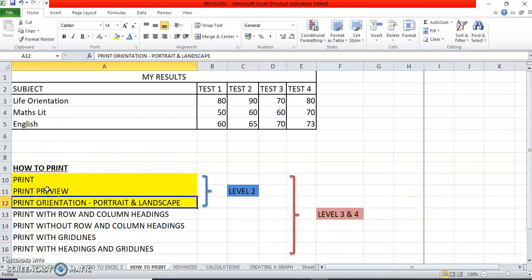Further on, I'm going to be working on level 3 and 4s. It's good for level 2s to have an idea of what we do with the printing for level 3s and 4s. However, I just want you to remember that you level 2s do not need to know how to print with the following that we're going to show you now. Please do not get confused. This is purely for level 3 and level 4. You only need to know how to print, how to check your print preview screen, and how to change the orientation to portrait or landscape.